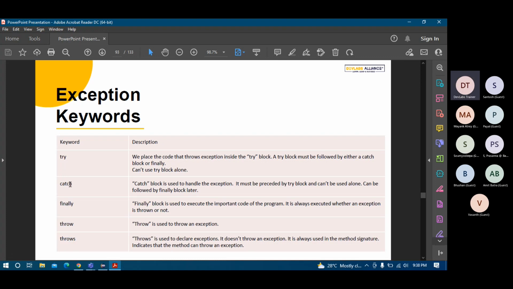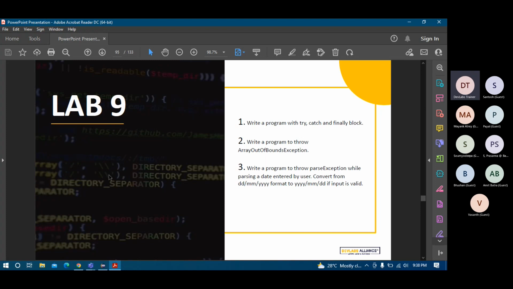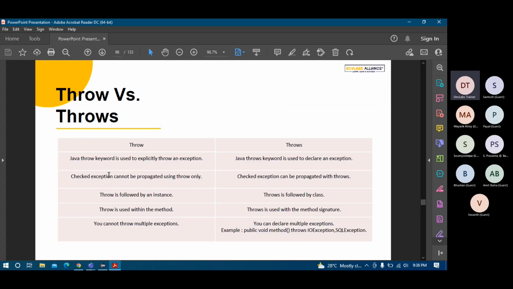Finally, you already know. Catch you already know. Try you already know. Multiple catch also you already know. Throw and throws, let me introduce this part, and after that, custom exception class, meaning if you have to design your own custom exception, how you will design that, right? So first, let me introduce this part.